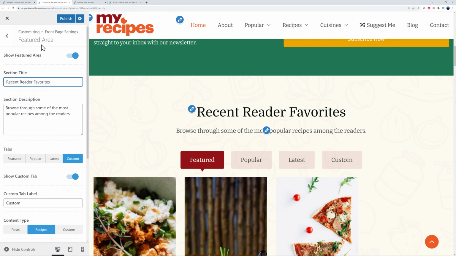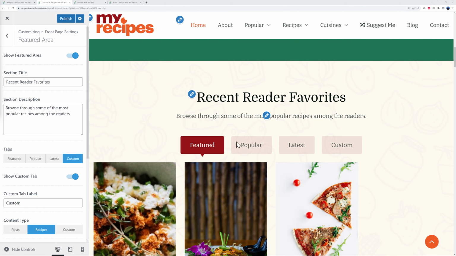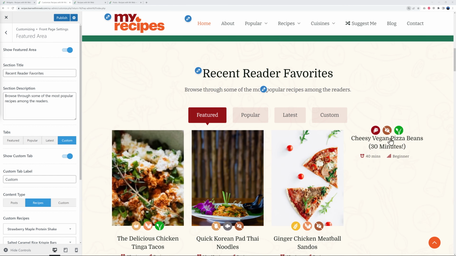If you click on this one, it is the featured area. And obviously now you can customize this whichever way you want. As you can see, there's featured, popular, latest, and custom. So let me zoom out again. As you can see, this will display properly.